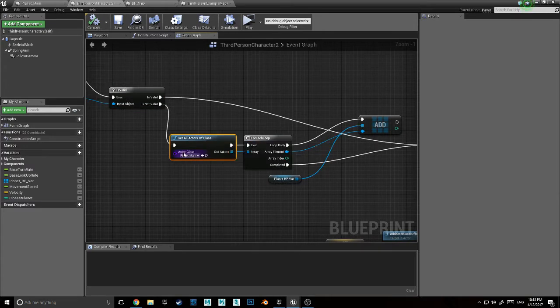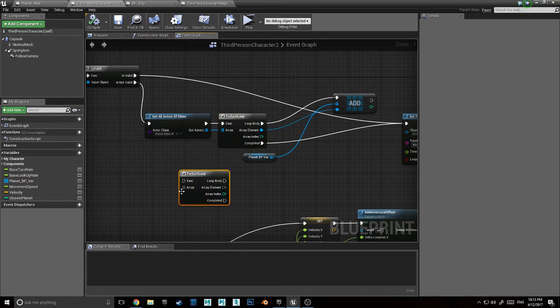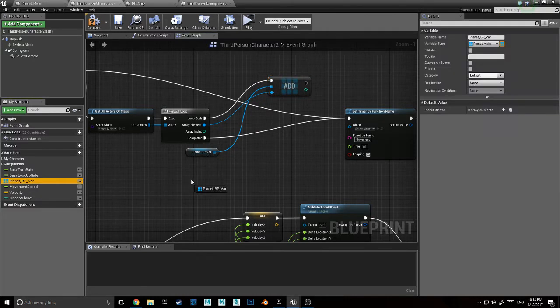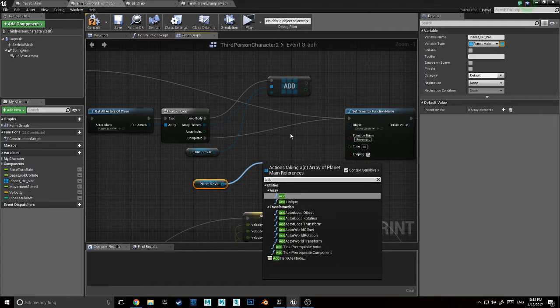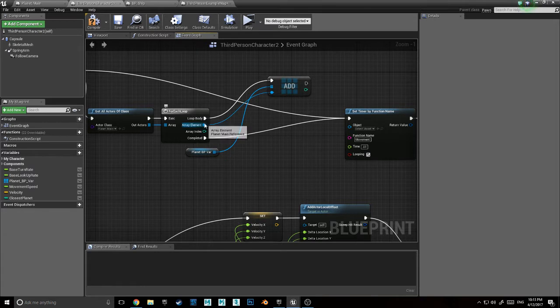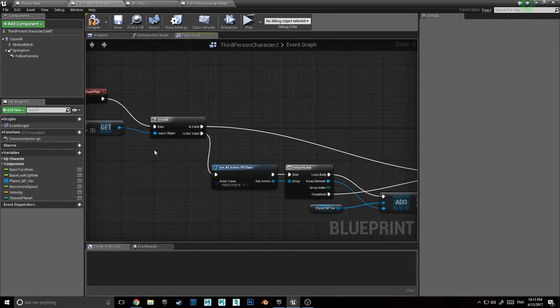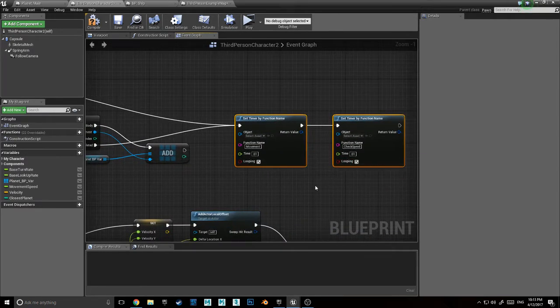If it's not valid, you want to get all actors of class, make sure it's planet main, and then plug a for each loop into the out actors in array. Just hit F and click, and you'll get a for each loop. And then on loop body, you want to do an add node. So you grab your variable again, drag off of it, type add, and it's this one right here. And you add that. Make sure array element goes into the bottom one. And then on complete, you want to set the timers by function name. And then if this value is valid, we want to go over and set the timers again.